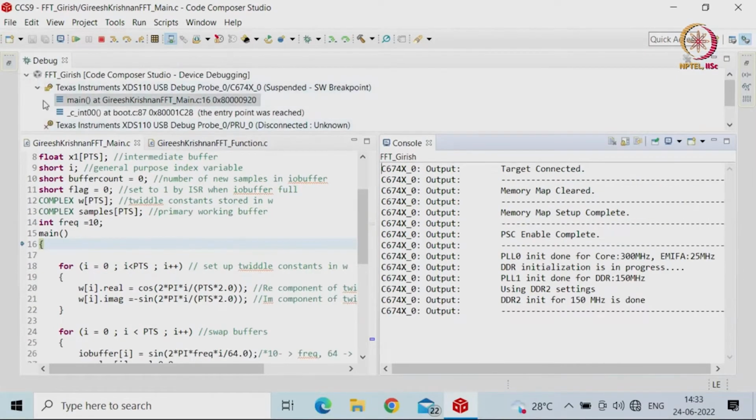So, you can see that the debug window has opened. It has loaded in the entry point, basically the main function where it starts. This is the entry point of the code in our board, and you will see that the pointer is pointing to main. So, it is ready to execute.